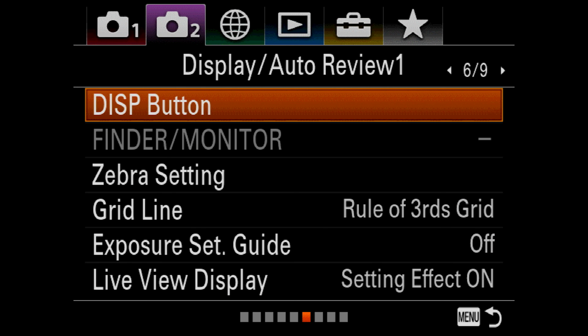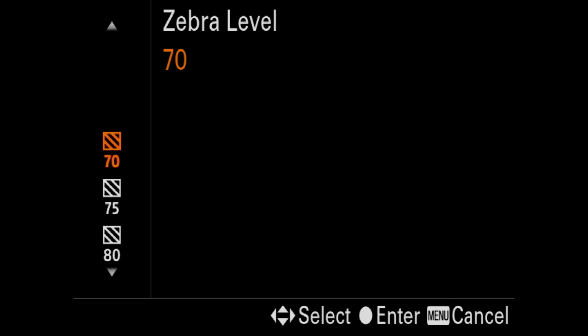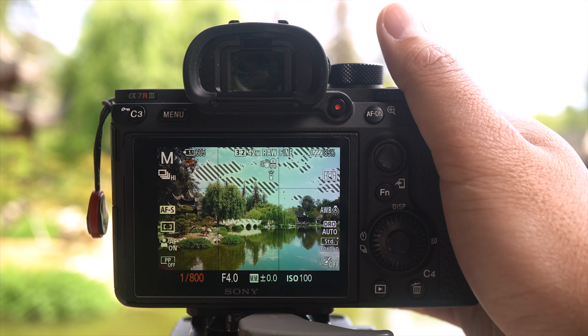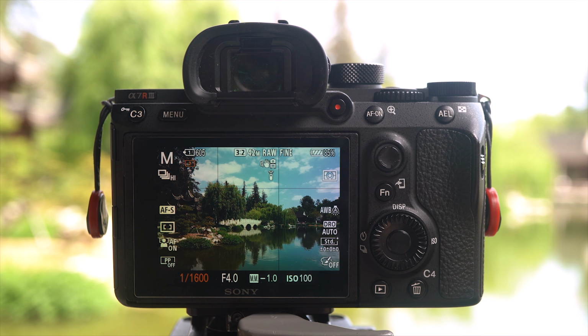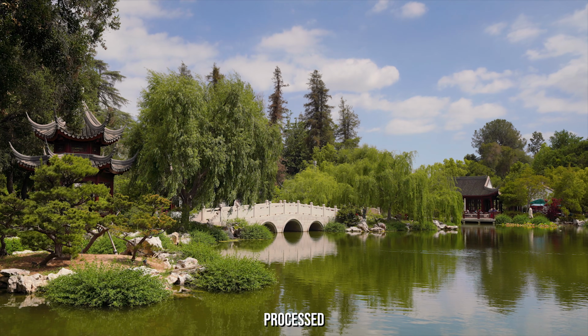Go into your menu, find the zebra settings, and make sure zebra display is turned on. Next, for zebra level, I personally like to have it at around 100. Now the next time you go take a photo and you start seeing zebra lines, either increase your shutter speed or your aperture or lower the ISO. And there you go, a perfectly exposed shot.